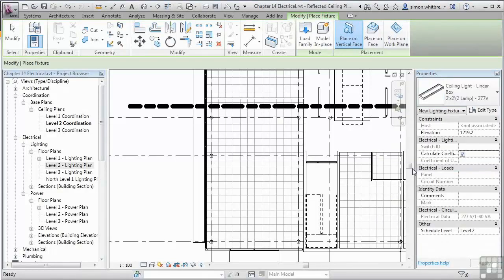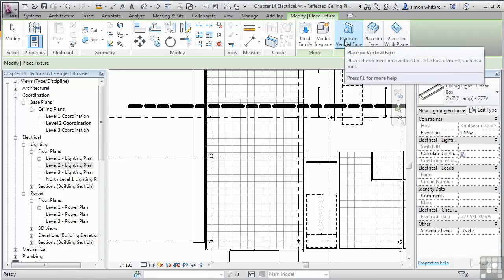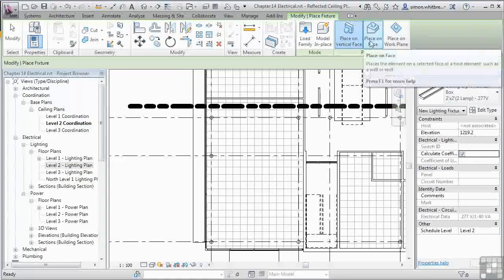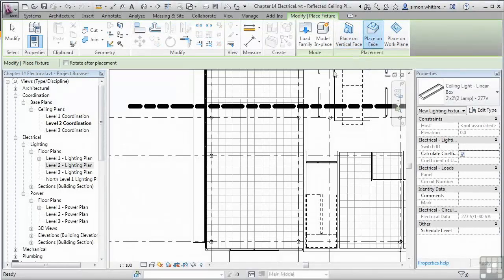This fitting matches the architect's fitting that was copy monitored. From my Contextual tab, Revit is prompting me where to place this object. Does it want to be on a vertical face? Not really. We're looking to place it on a ceiling. So that's what we're going for. We're placing it on a face.